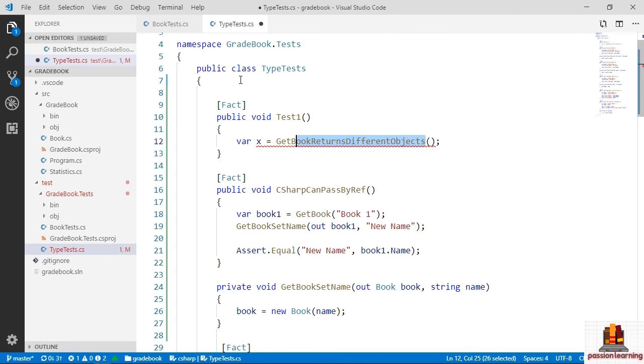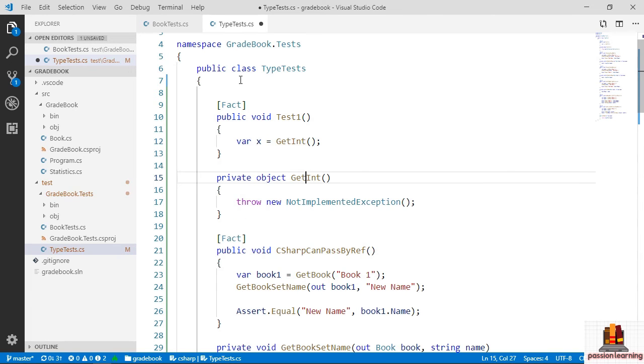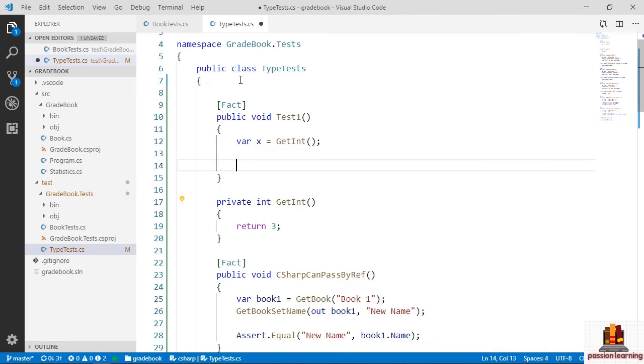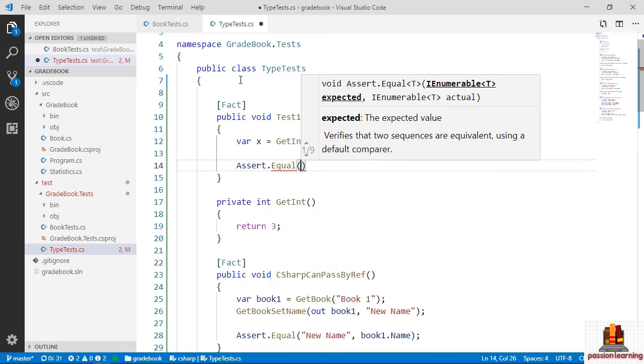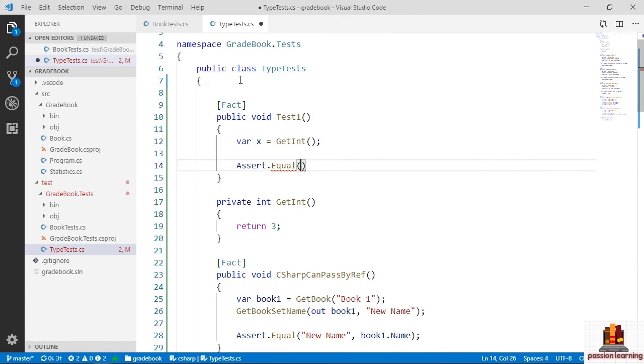So IntelliSense was a little too helpful there. I just want to invoke a method getInt. Let's create that method with control period. I'm going to change the return type here from object to int. And what I can do is simply return a 3. So now it's up to you to write an assert.equal. What do you think the value of x will be?